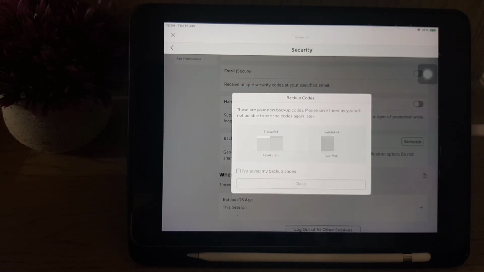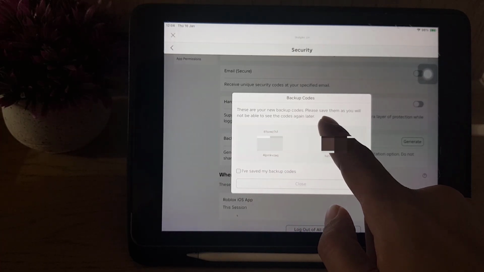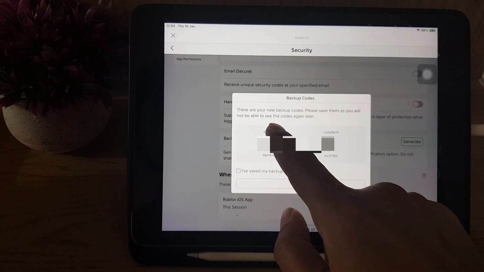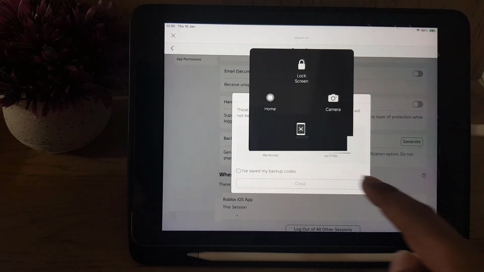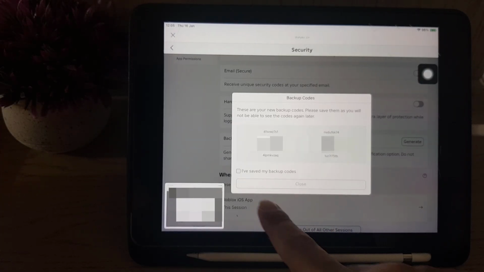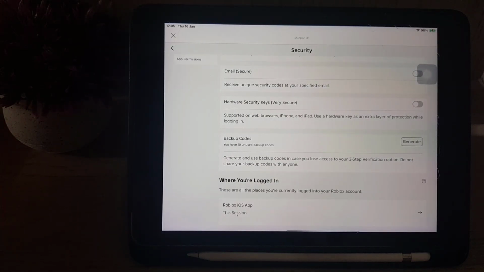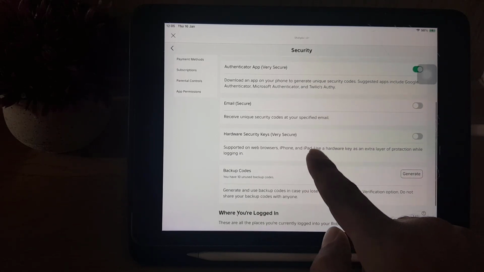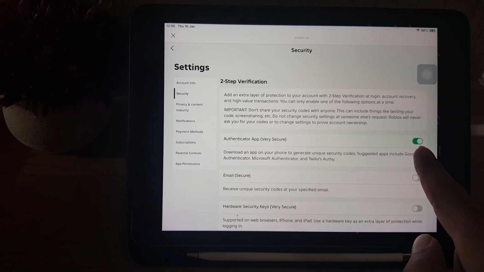Once you tap on Verify, they say that these are your new backup codes, please save them as you will not be able to see this code again later. So you can take a screenshot of this one as well. So I will take a screenshot. You can save that file with you, and then I have saved my backup codes, and then all you need to do is to just tap on Close. So I will bring you here, and now as you can see, the Authenticator app has been enabled.